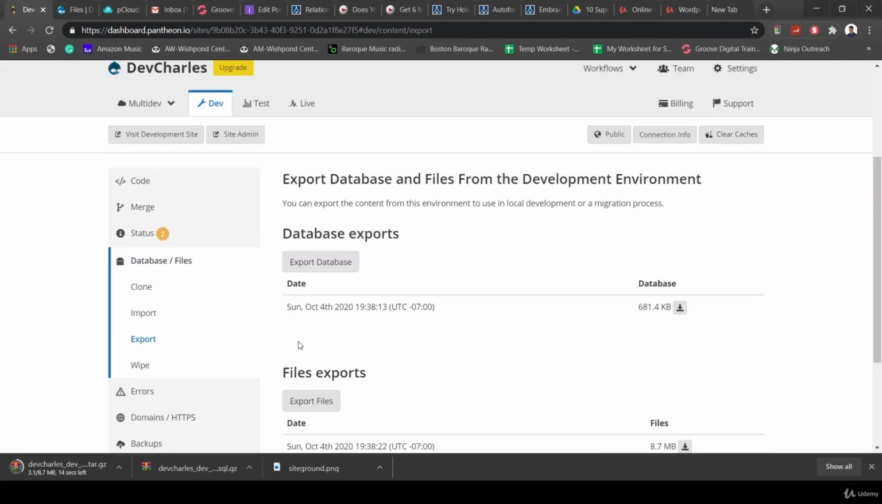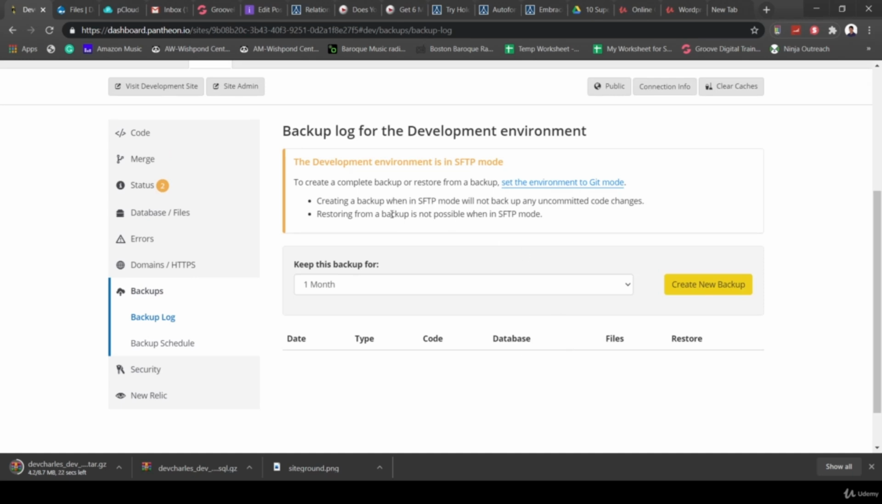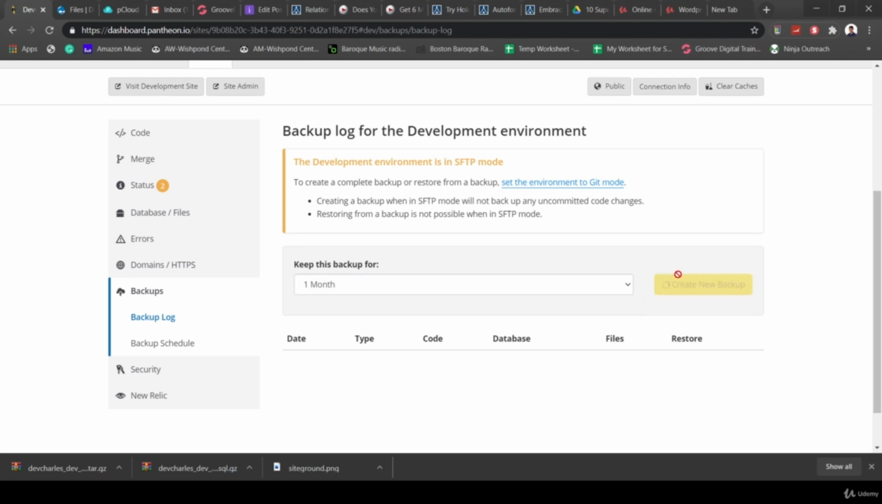There's also this setting here for backups, and as you can see, I can actually back up this environment here and choose to keep it for a certain length of time. So let's go ahead and go through that process just by clicking on create new backup. If I want to keep it for a different duration, I can choose that as well. So let's just create a new backup. And then you can see that it's done saving the database.